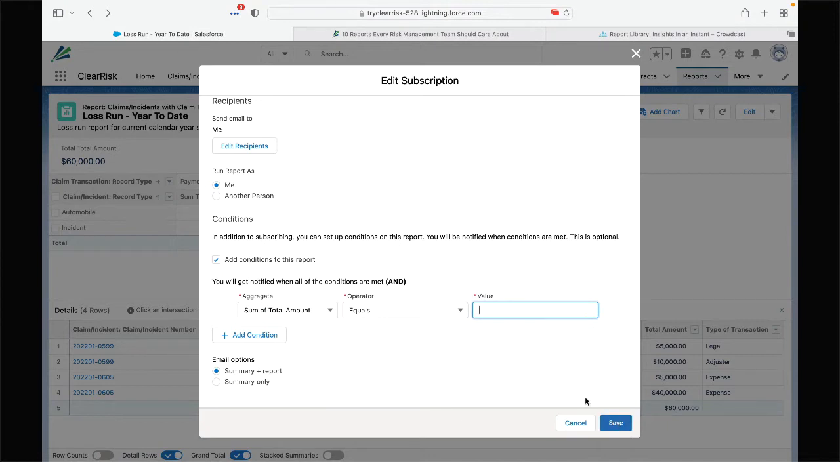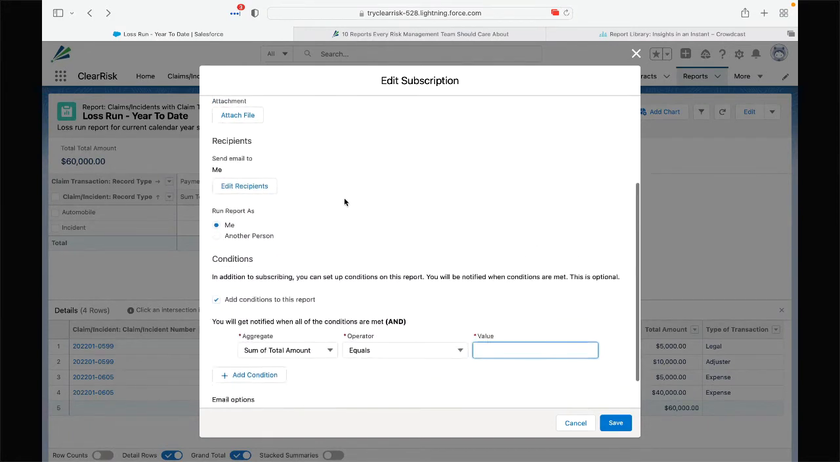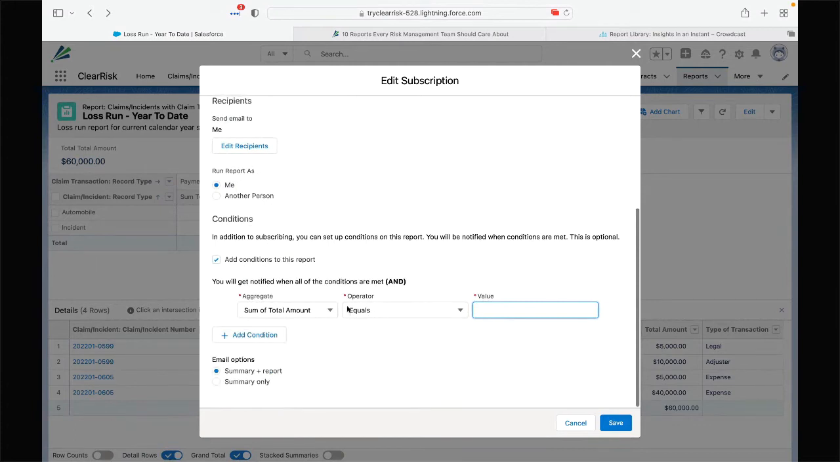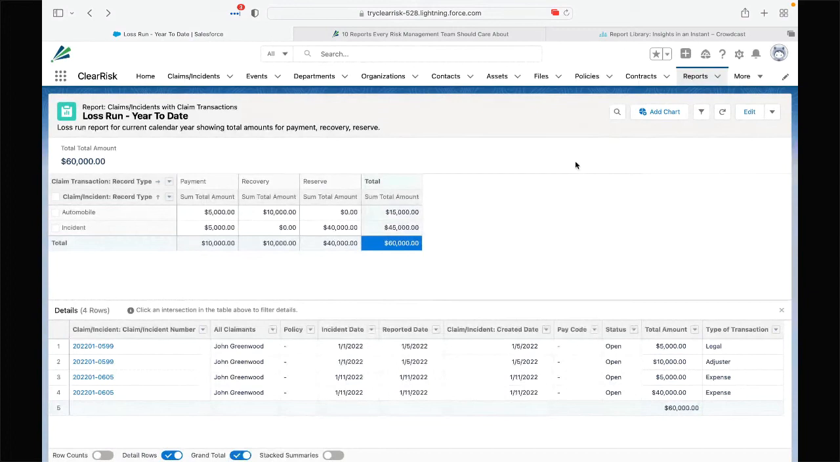Once you hit save, this report will be sent out at the periodic interval you have selected, once this condition is true. If you don't want to use conditional logic and only want to send out weekly every Monday at 12 a.m., for example, you just have to hit save and everybody on the subscriber list will get that report.